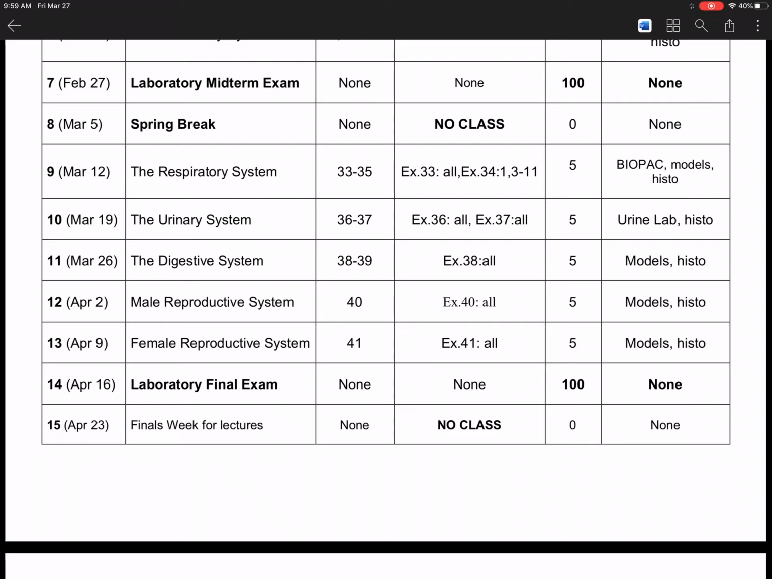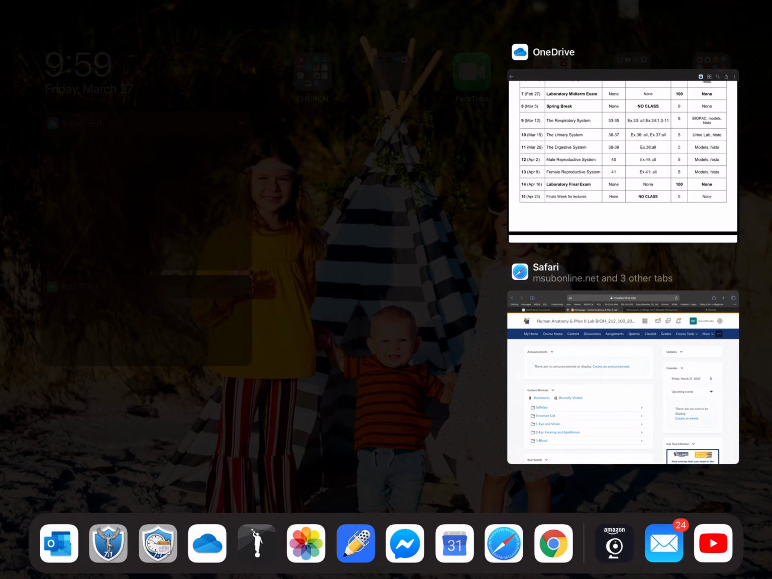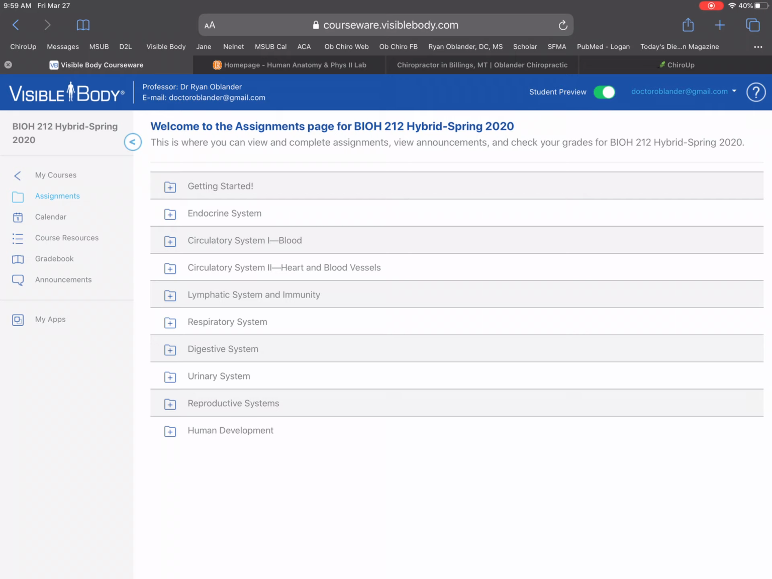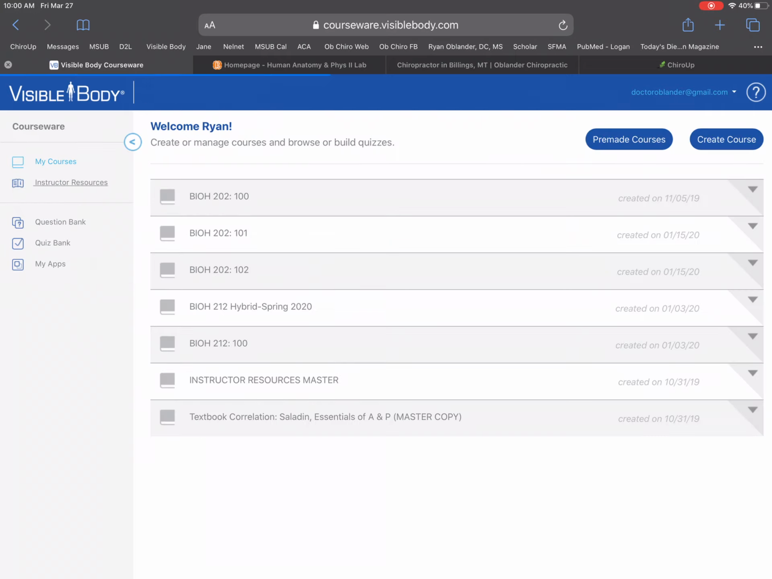That final exam will be through the Visible Body courseware product. So because of that, I've given you the option, instead of doing the end of chapter questions from the Saladin text, to do them from the Visible Body courseware. And so what that looks like, this should be what your page looks like. You've got my courses, and we'll go ahead and select yours, which is the Bio H212 Hybrid Spring 2020.